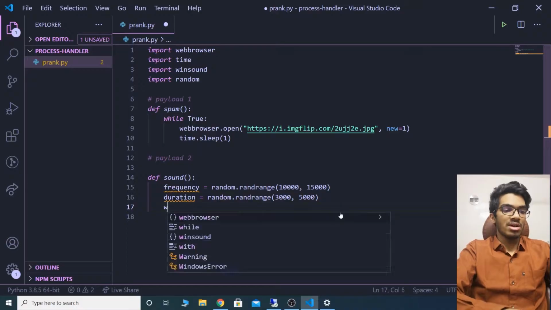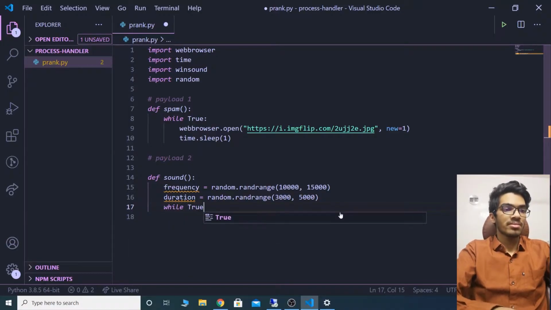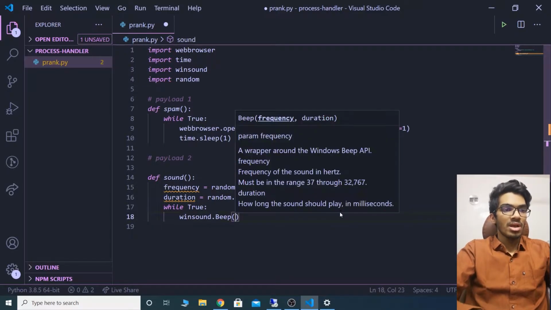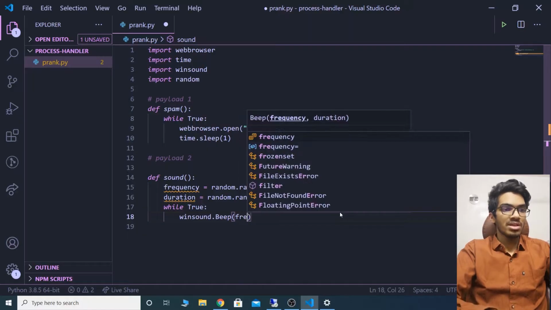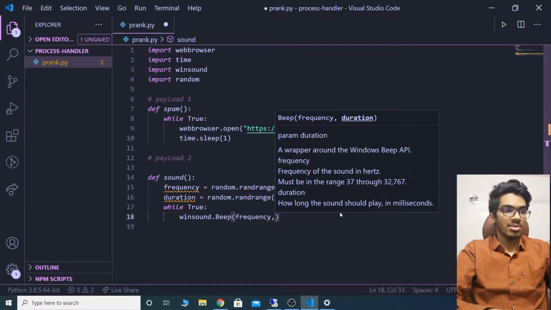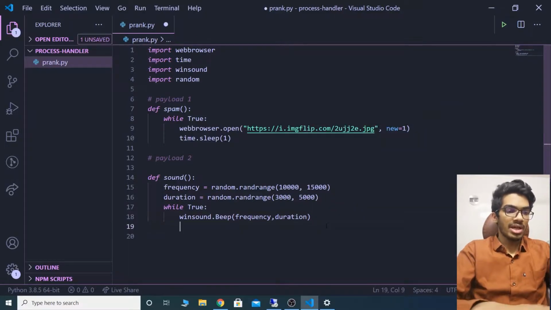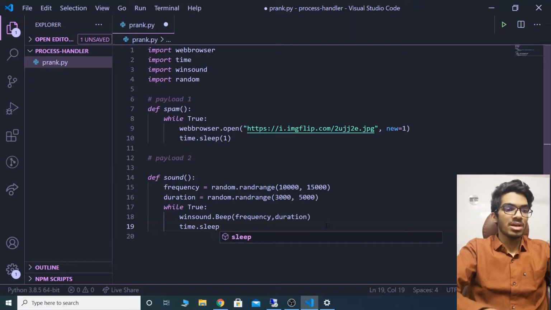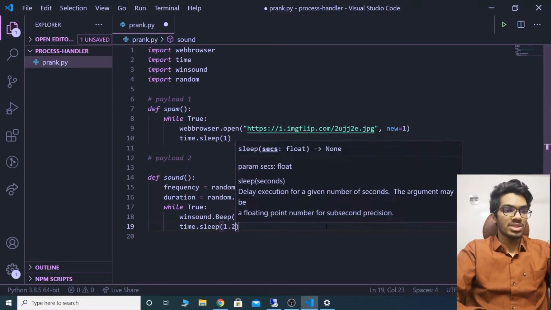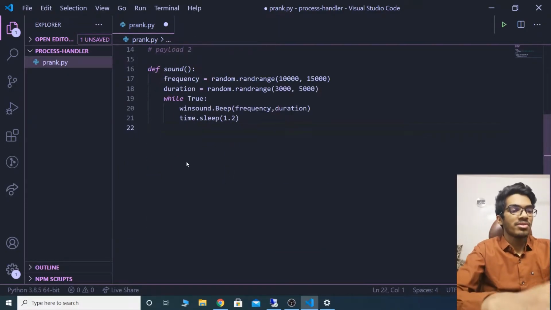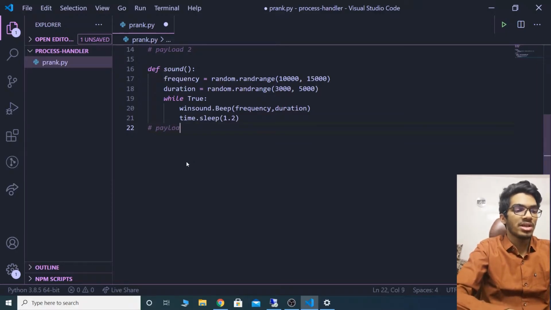Now we can use a while True, and then winsound.Beep. I'm going to pass in the frequency, and then I'm going to pass in the duration. And then we are also going to do a time.sleep. Let's do 1.2 seconds.